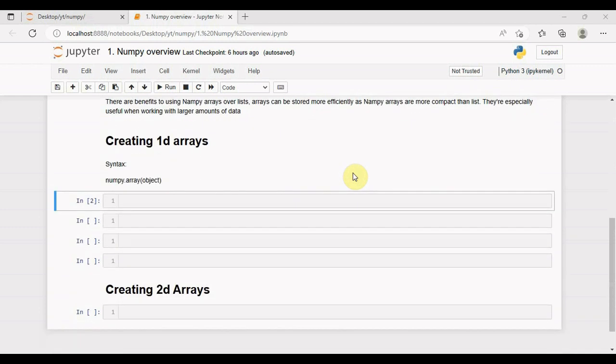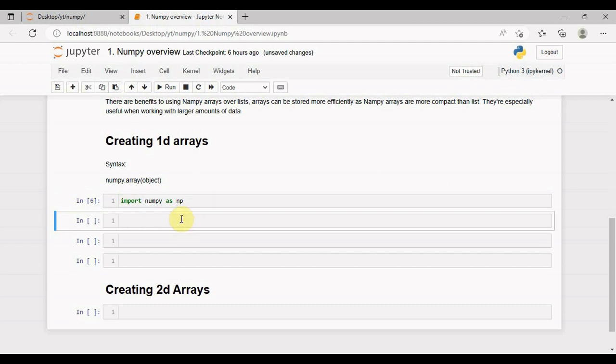So let's create a 1D array. But before we do that, we need to import the Numpy library. We do that by typing import numpy. And since we don't want to type out the whole word numpy every time we refer to a function in Numpy, we write as np. So now we only use np when we're calling Numpy functions. Let's run that, and you see everything is fine.